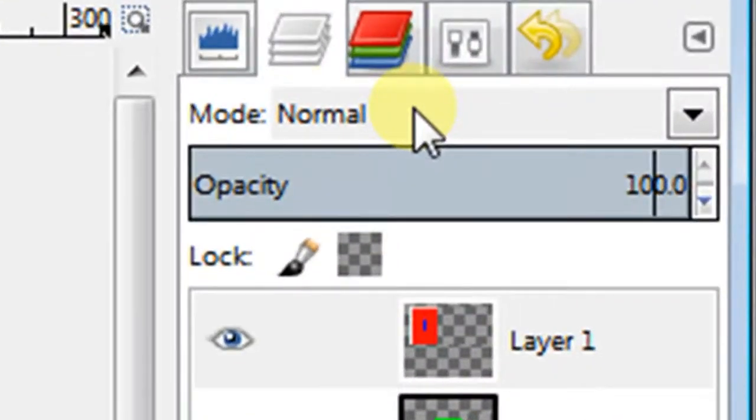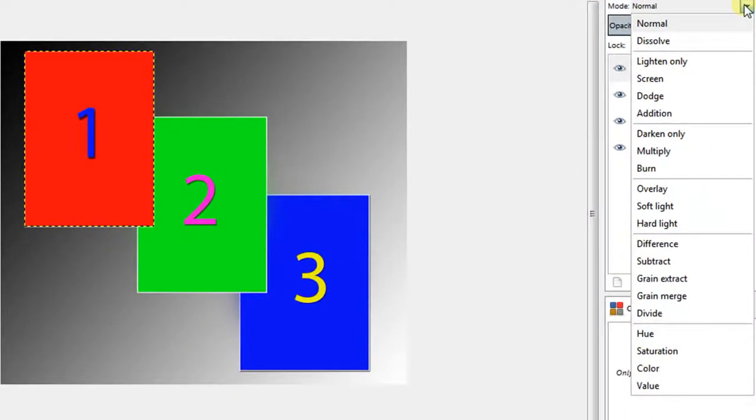Directly above that again we have mode, which is now normal, and this mode determines how the layers interact or blend with the layer directly below. And if I click on the down arrow, you'll see there's quite a long menu of options available to you there. You have normal as the default and dissolve directly below it. Then you have the modes broken into groups. Lighten only, screen, dodge, addition, they all lighten the blend between the top layer and the layer directly below.